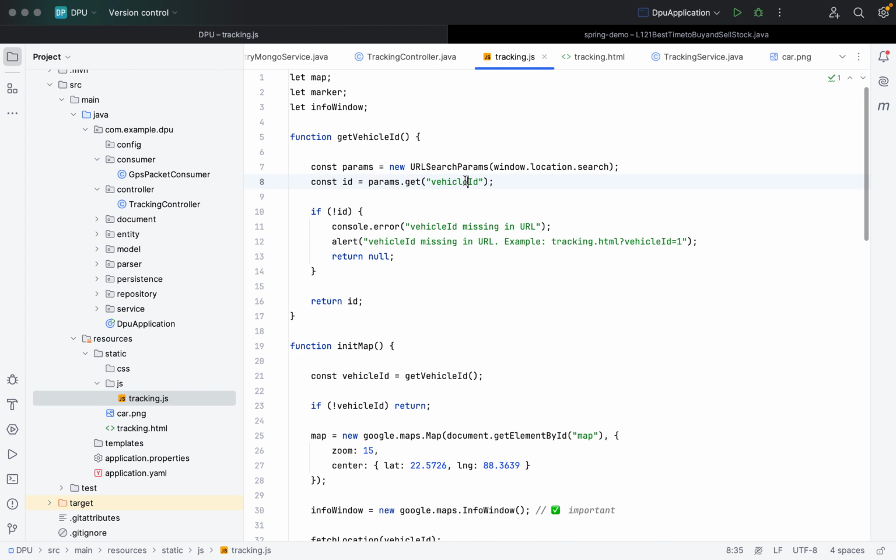It is case sensitive, so the vehicle id must be an exact match. If the id is equal, then we get the id, and if the id is not there, we say vehicle missing in URL. Yeah, here you can see what I was talking about. So this should be the URL, and it uses URLSearchParams with window.location.search.